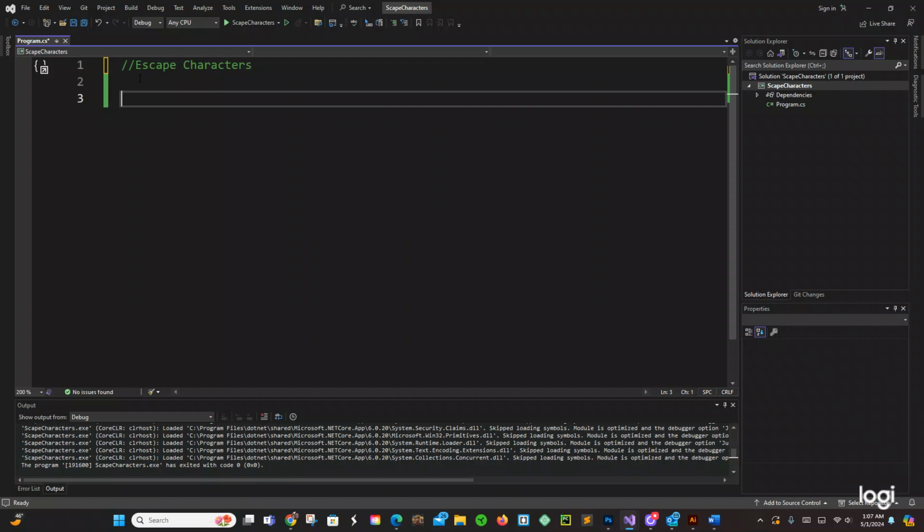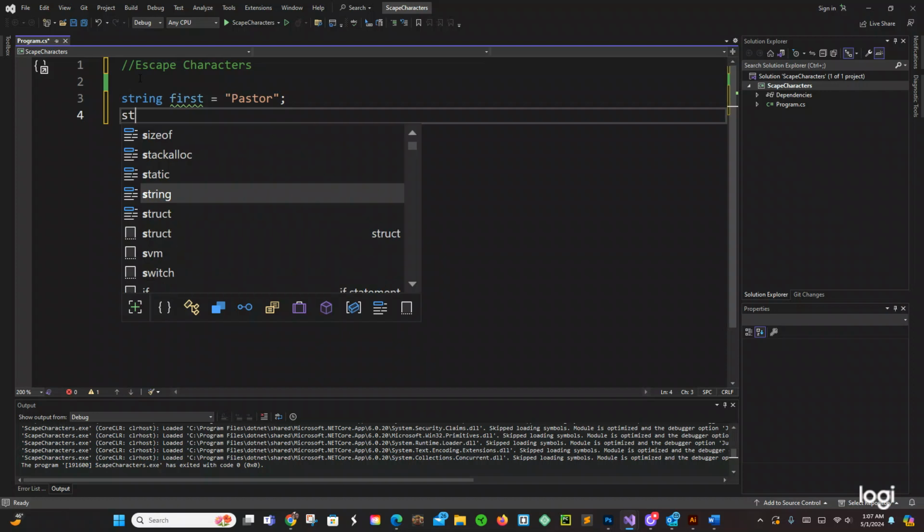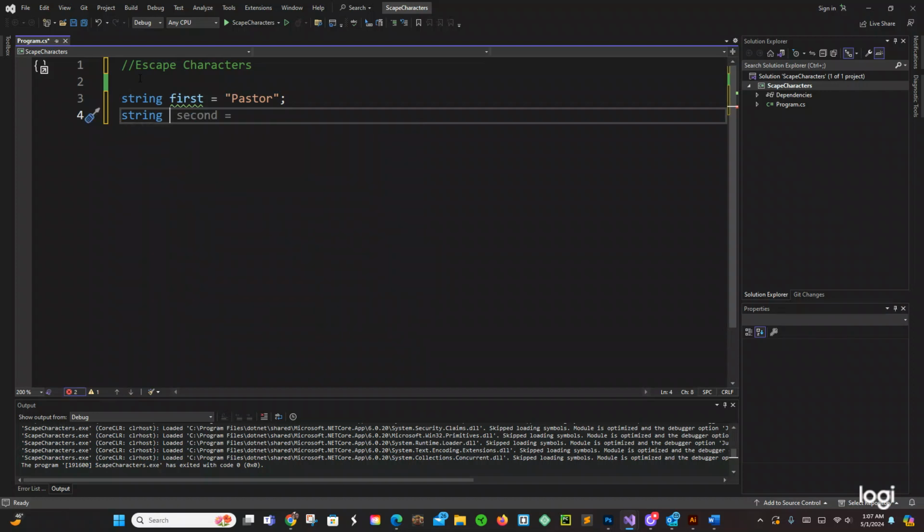So we're going to start. We're going to create our variable. We're going to say string first, and then we're going to put my name right here, Pastor, and then semicolon, and then we're going to do another string variable. We're going to say last for my last name. We're going to say Canayo, that's my last name.